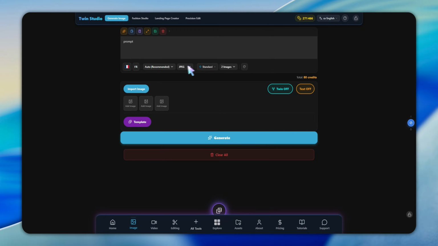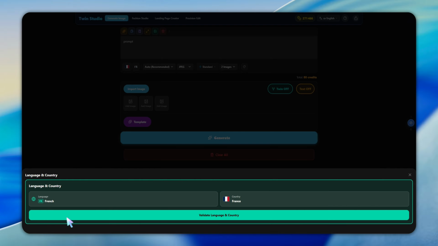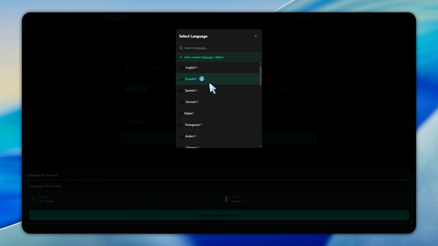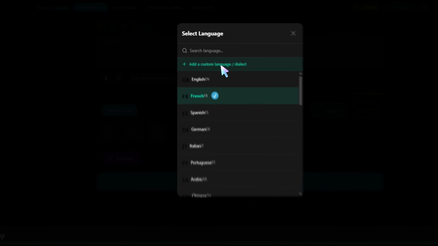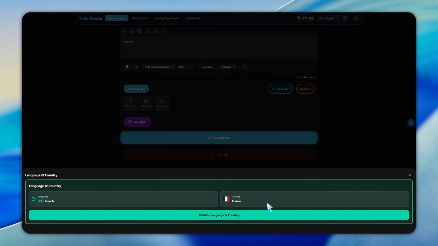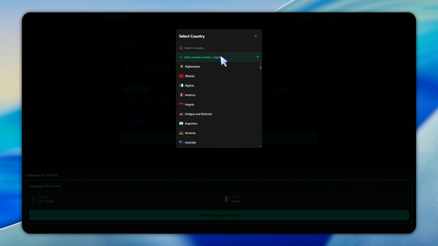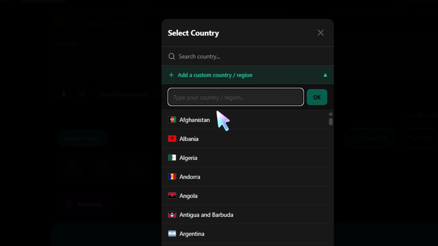Let's look at the toolbar. The first option is crucial, selecting the language and country. Each generation uses these settings to adapt the location, character, and language of the text displayed on the design. You can pick a default language or create a custom language, like a local dialect. The same goes for the target country, with the option to add a new one to the list.